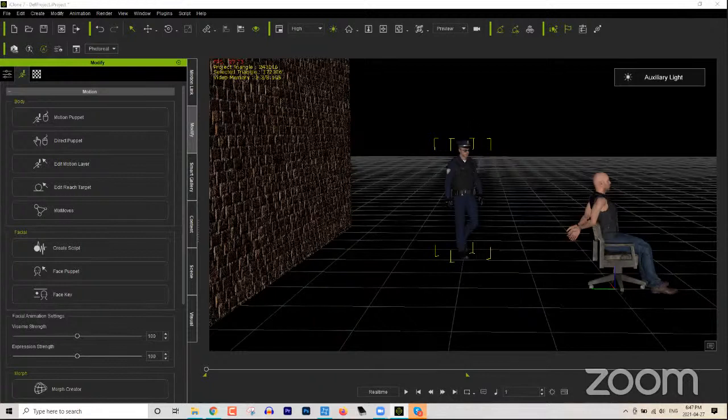Question from Jody here. Oh, something's in the way here. Question: animate without the weapon attached, and attach it to the bone in Unity? Yeah, that's what I would recommend doing if you're using a weapon, for sure.